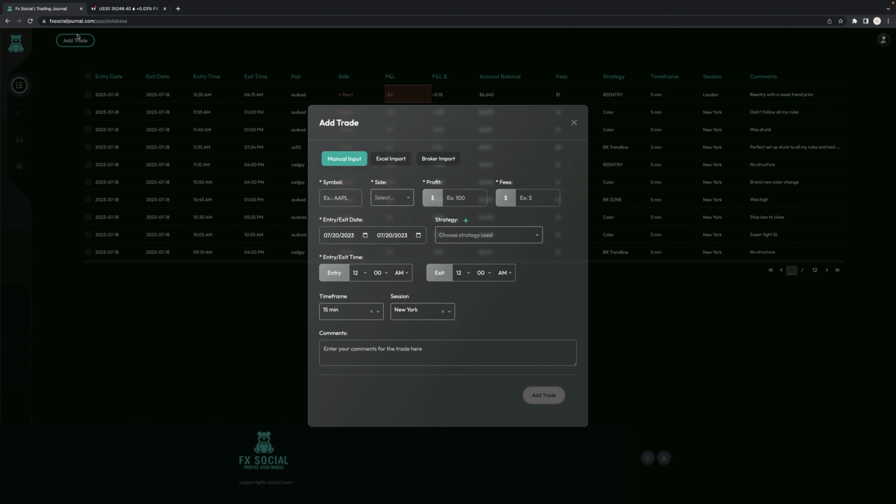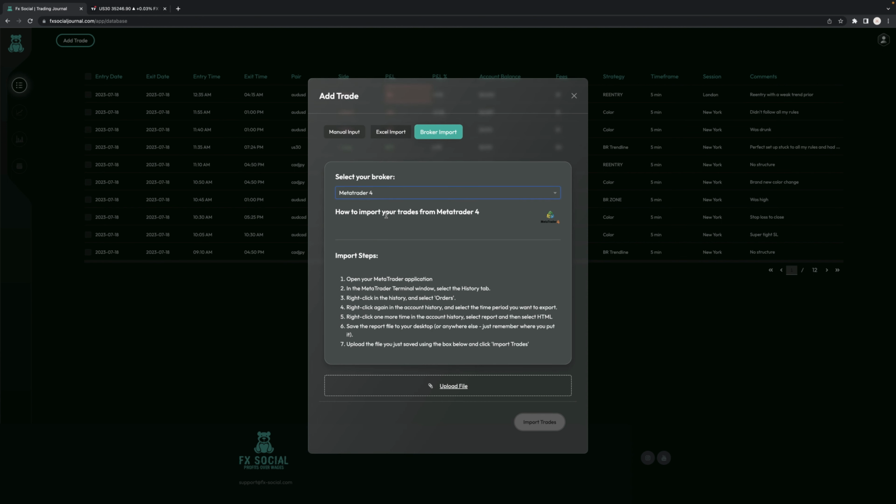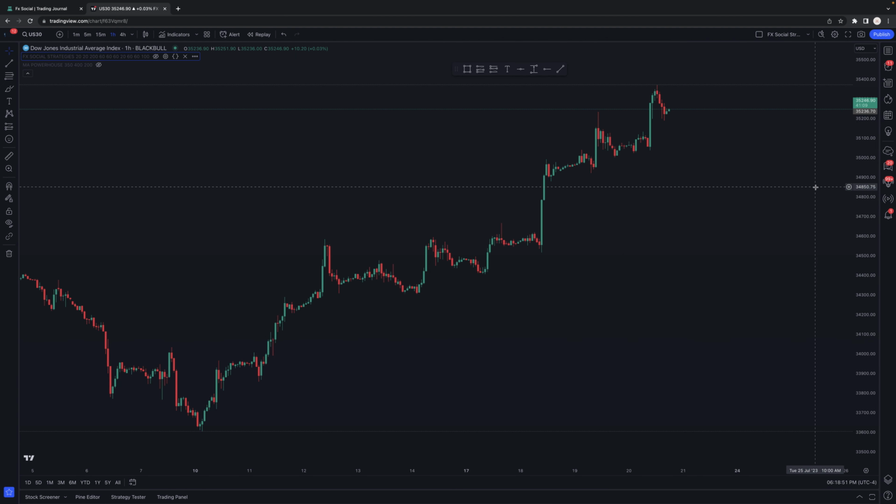For one, you can add a trade. So there are different ways. You can either add it by manually inputting it, or another popular way is just importing your trades. I'll teach you how to do that, even though there are step-by-step instructions here. I'll show you at the end of this video how to import your trades. But let's just do a manual one for now. So let's say that we're looking at US 30 and we're about to take a buy, for example.